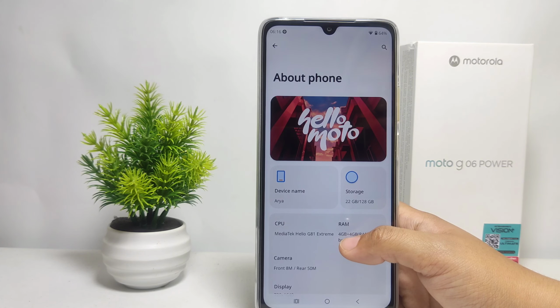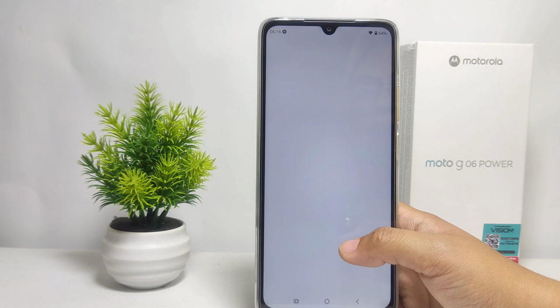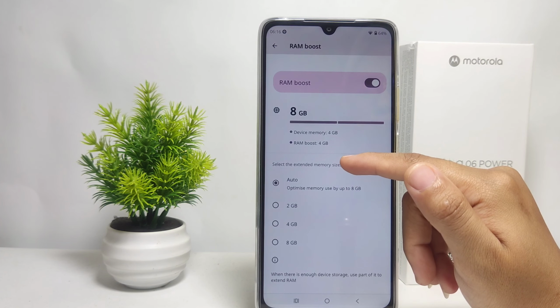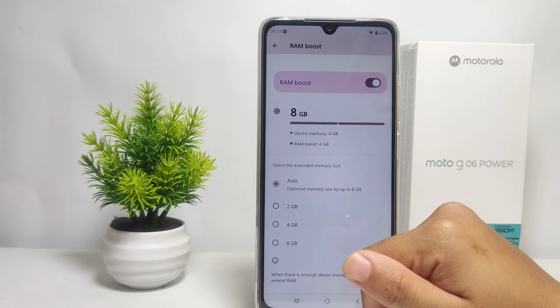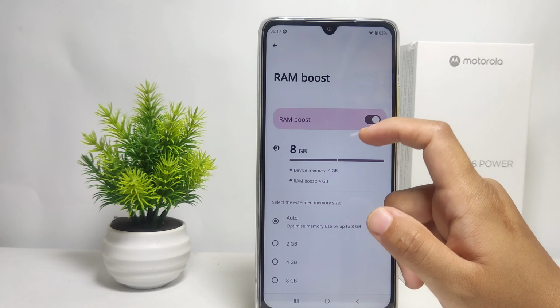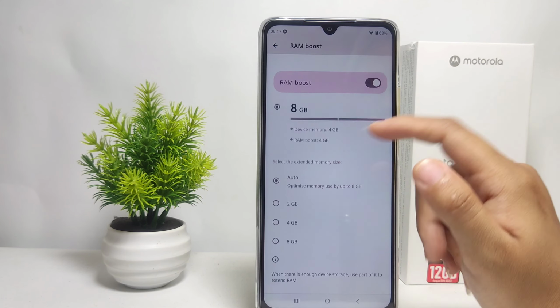If you want to see the details of the RAM, you just have to tap on it, and there you will see that for the RAM Boost we can add a maximum of 8GB. If you don't want to use it, you just have to tap on the button beside the RAM Boost here.